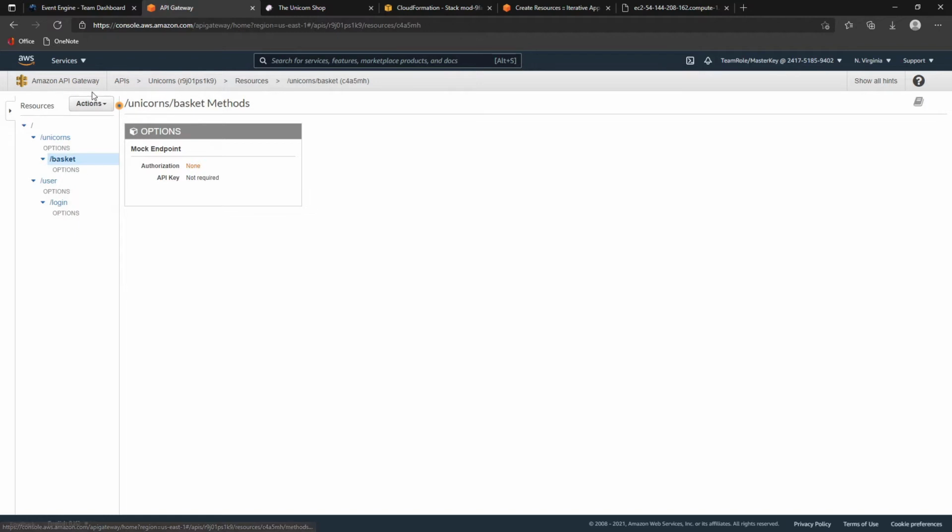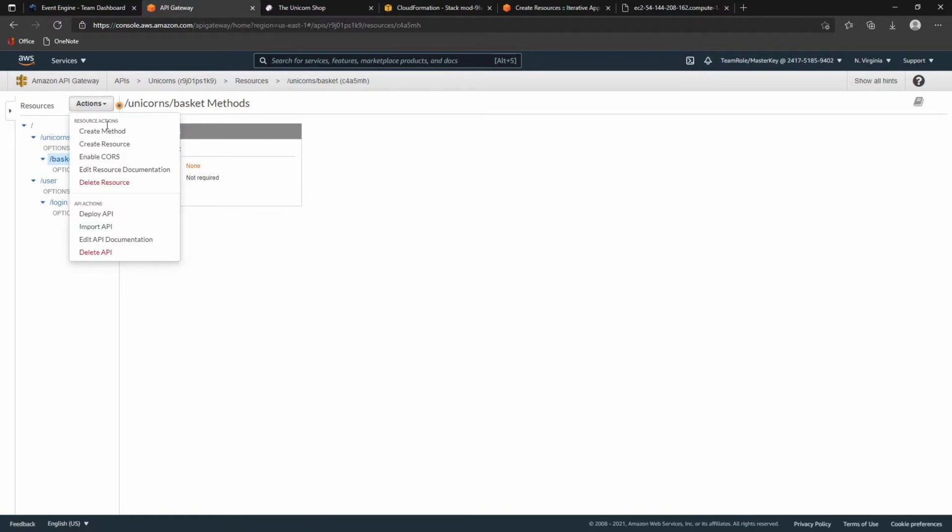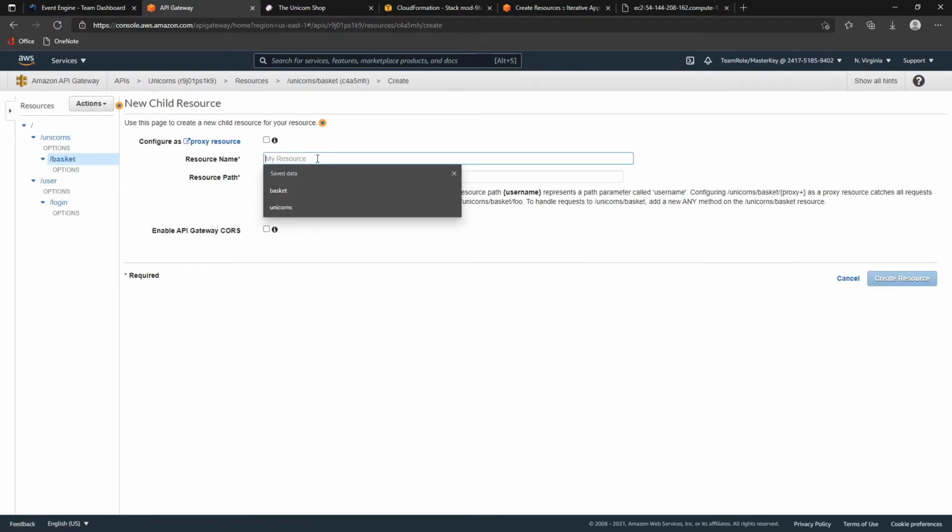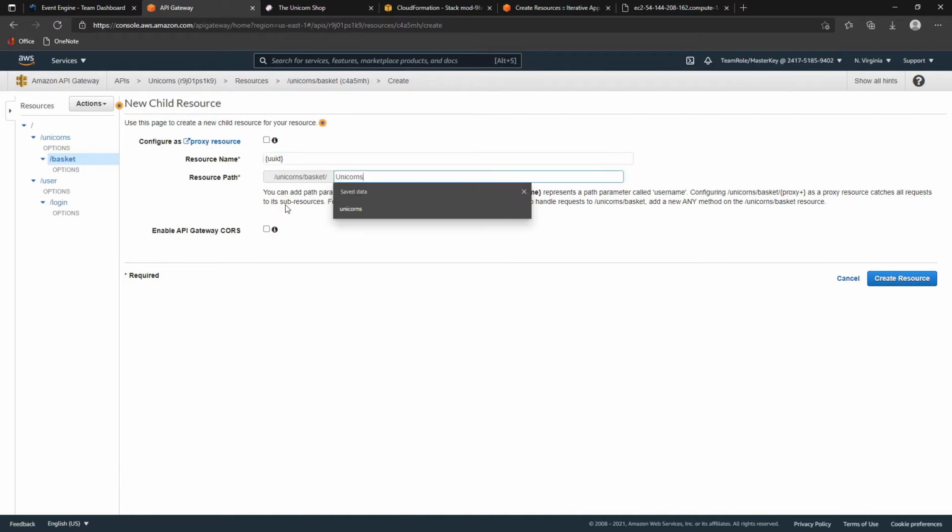Under basket, you create a resource for the individual item using the key Uuid. Use the same curly braces here as well. Create resource.